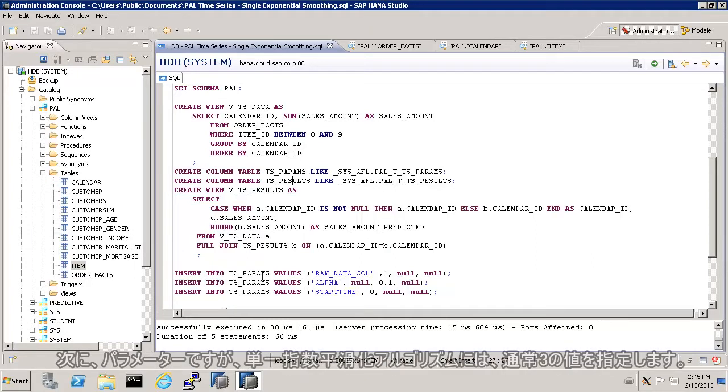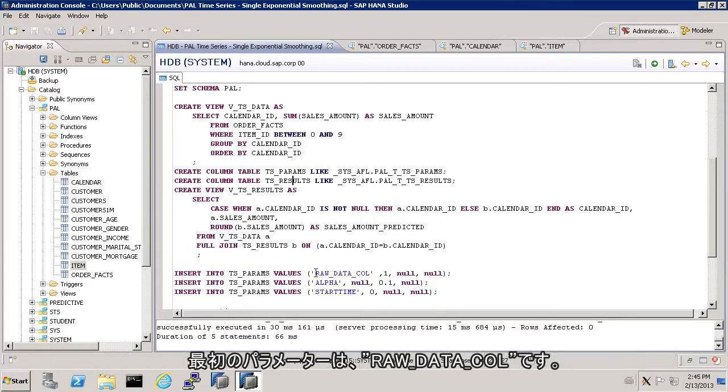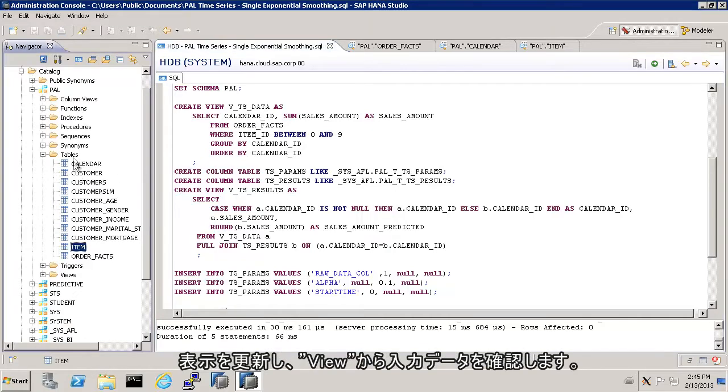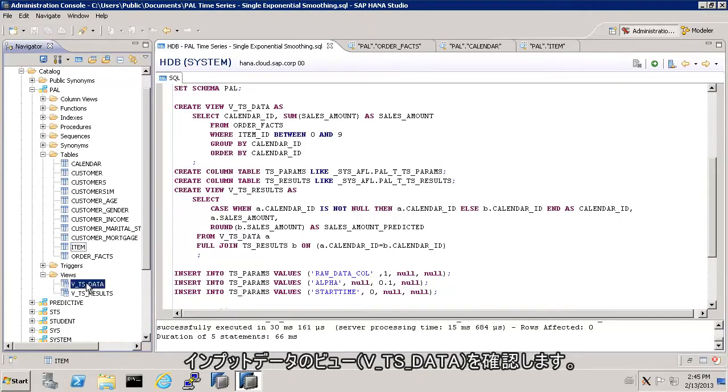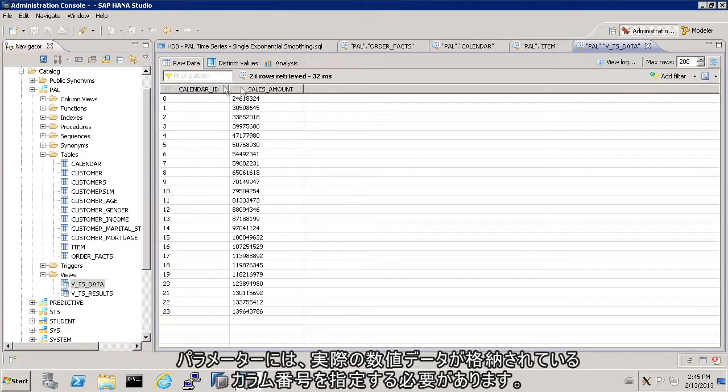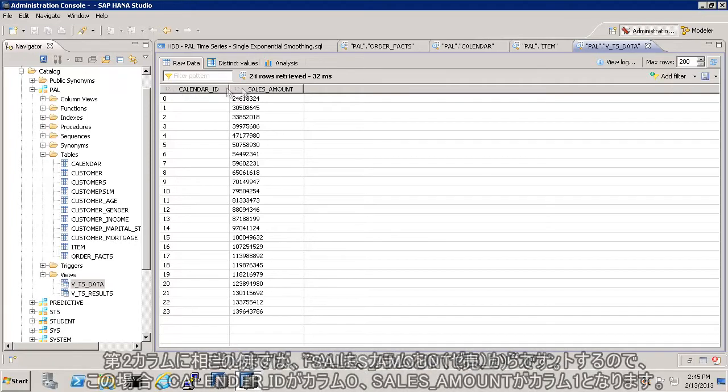Now, in terms of the parameters, there are 3 particularly relevant values we use with single exponential smoothing. The first one refers to the raw data column. Now, effectively, if we're to look at our input data, so let's just refresh and actually have a look at the views here. We're using the input data view. What we need to specify is which of these columns has the actual numeric values we want to look at. And in this case, it's the sales amount. So that's the second column.